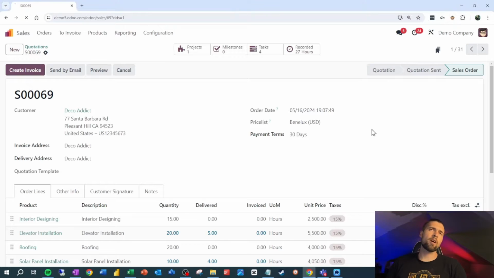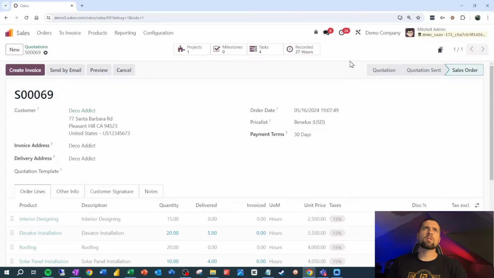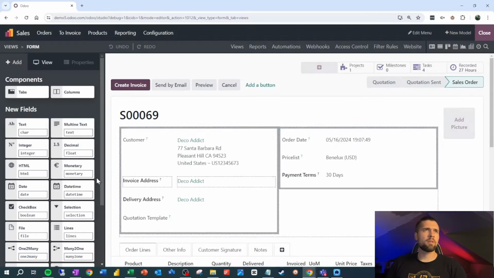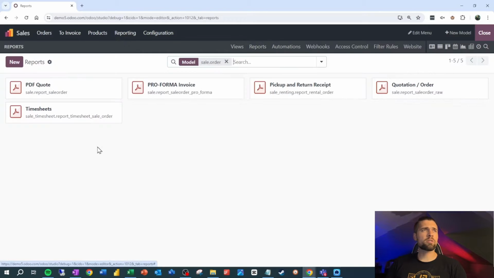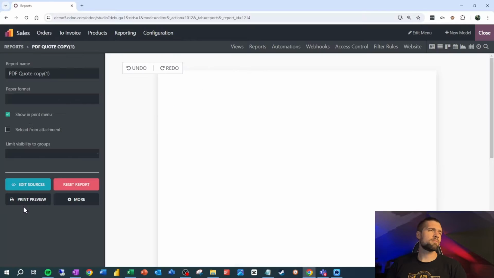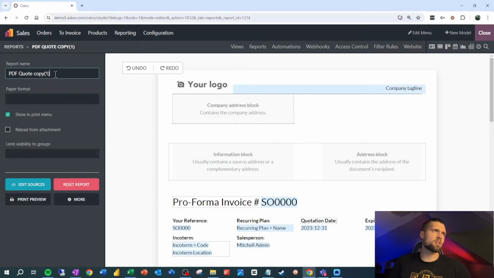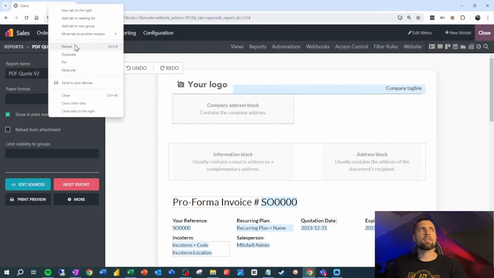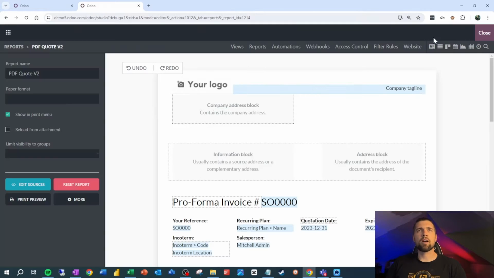Let's make sure we're in developer mode, and let's go into Studio real quick. We're going to go to reports, and we're going to duplicate the PDF quote real quick. And we'll rename it too, so this is easy to see. So we're going to say PDF quote v2. So we save it, and I'm going to duplicate this tab so I can show you the problem.